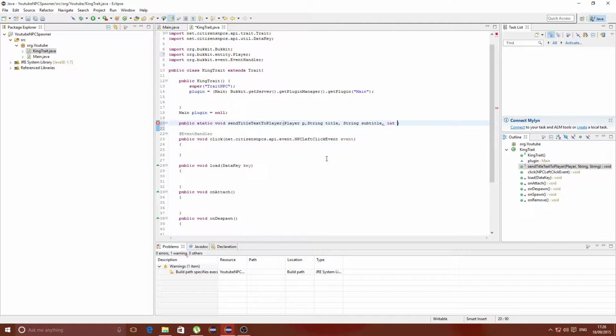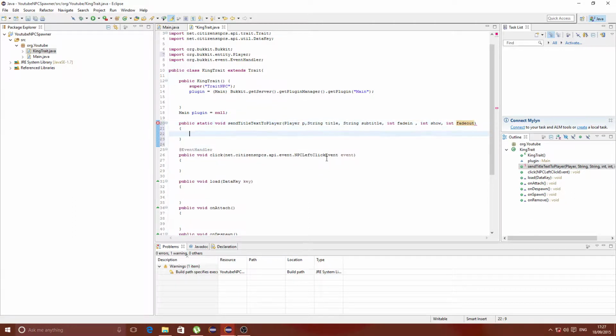An integer is any number from 1 to 200, 2000, 500. I think it's 25,565, it's a lot of numbers. It might be more than that. I'm probably very wrong, but I know it's a lot of numbers. We're going to call this integer fadeIn. It's how long it takes the text to fade in. We're also going to need show, so how long we're going to have it for, and one for fadeOut. Then we can open up that statement.